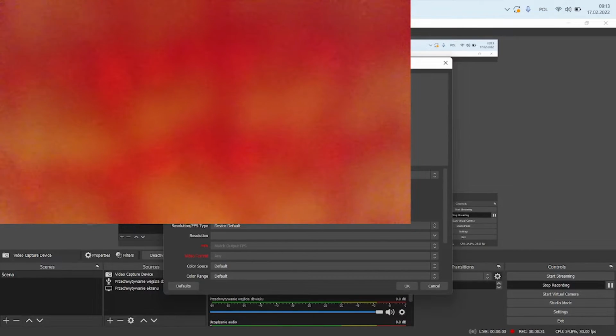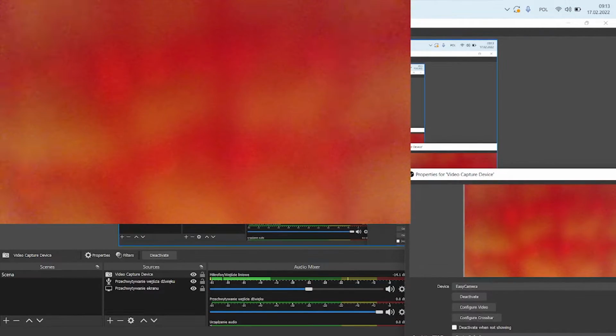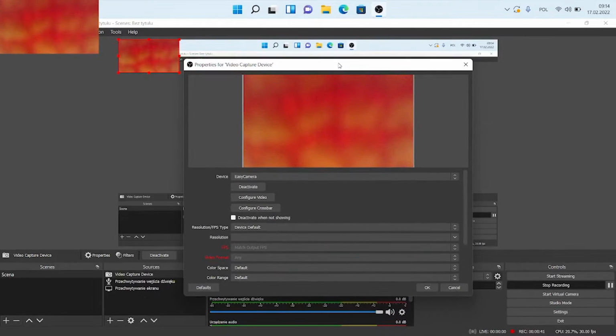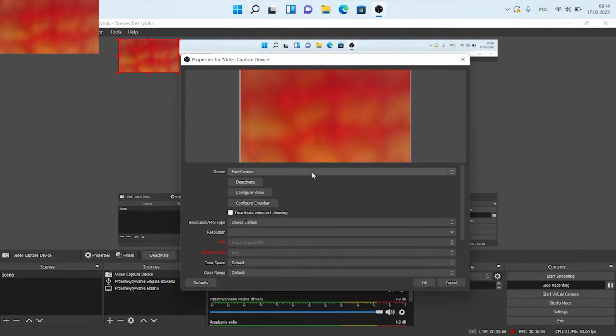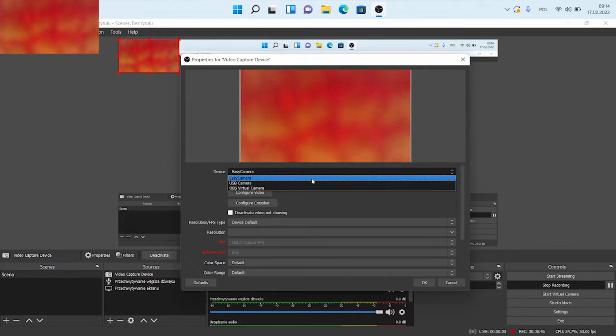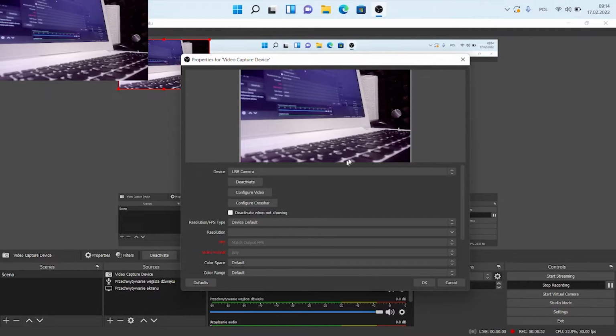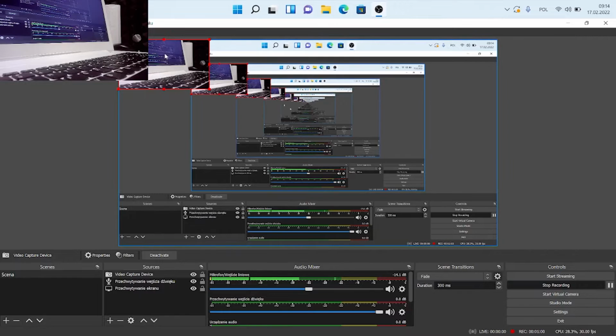Right now I'm gonna resize this camera. Okay, and right now this window will be visible for you. So take a look. We have to pick device, switch from the current camera to the USB camera, and after a few seconds we got preview of our W90 Pro camera. So all we have to do, just click OK, and there it is.